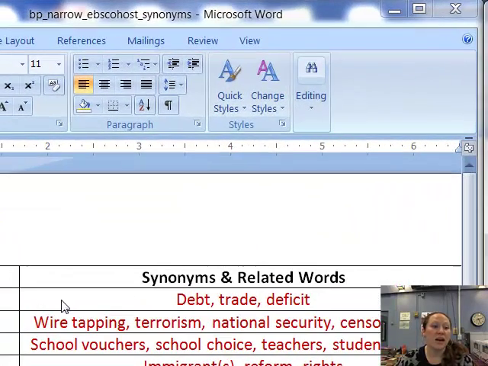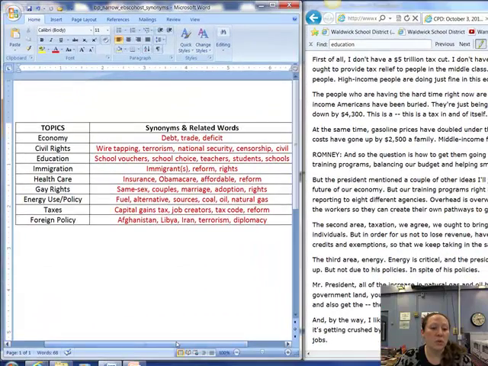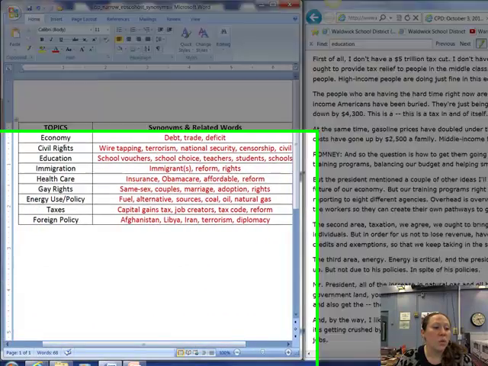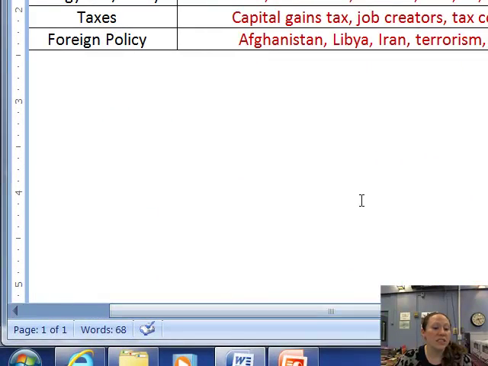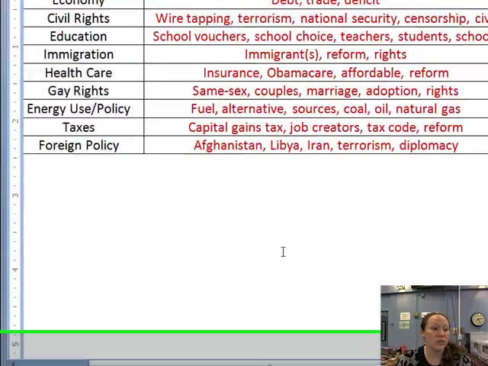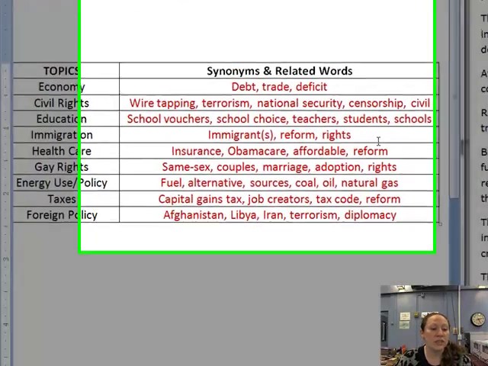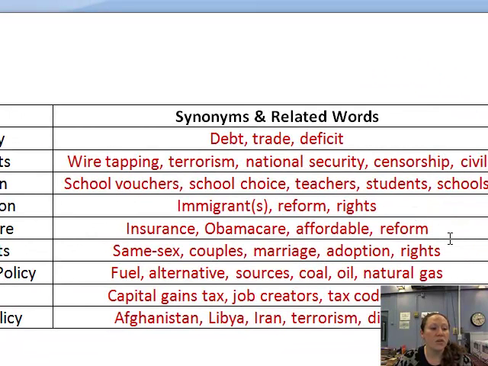So for the economy, I've suggested using words like debt, trade, deficit. For civil rights, I have suggested using wiretapping, terrorism, national security, censorship, or civil rights. For education, I've suggested school vouchers, school choice, teachers, students, and schools. For immigration, I suggest immigrants, reform, and rights. For health care, I suggest insurance, Obamacare, affordable, and reform.